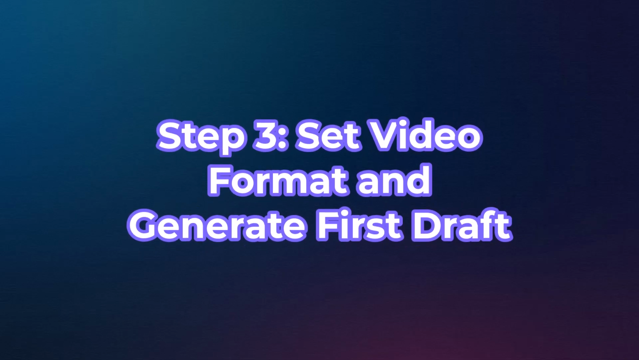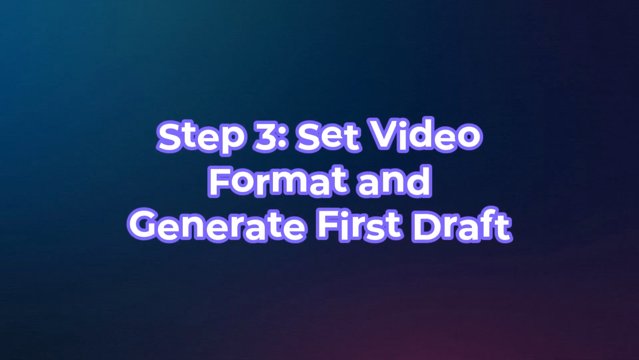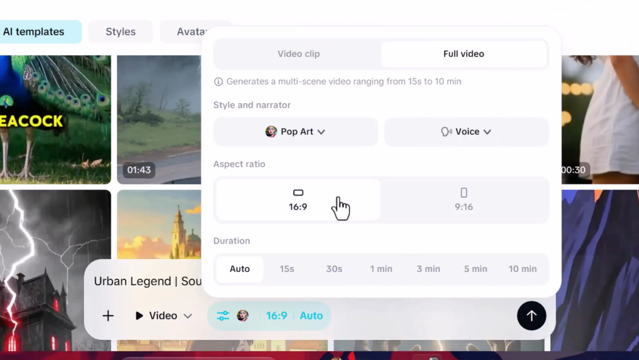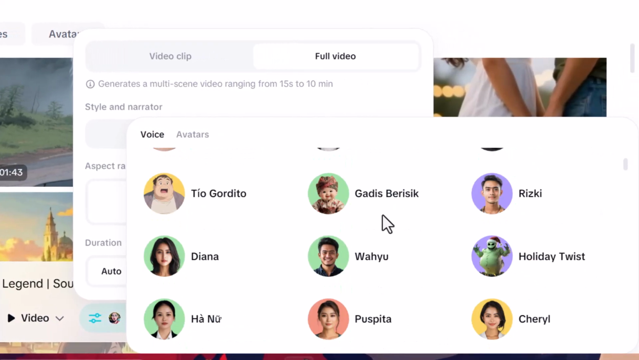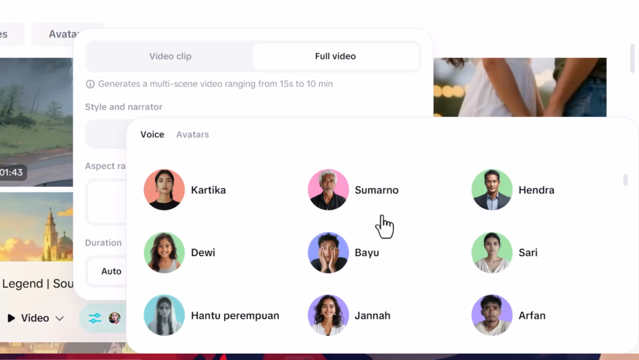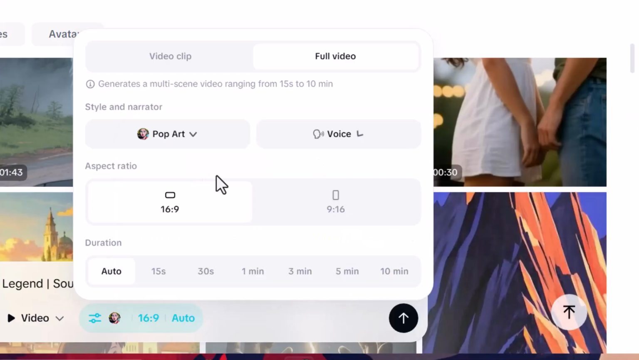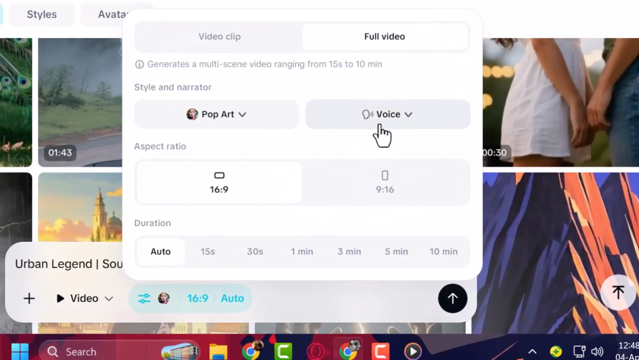Step 3. Set video format and generate first draft. Next, you can set the video duration and aspect ratio, like 16:9 for YouTube or 9:16 for TikTok. You can also choose whether you want to create a short clip or a full-length video depending on your content needs. After that, select the voice for your video. You can pick from a wide range of AI voices, from professional narrators to energetic or friendly styles. If you're unsure, you can always preview the voice before generating the final video.